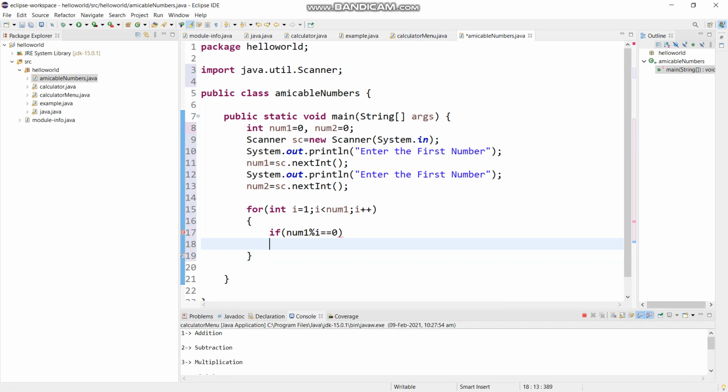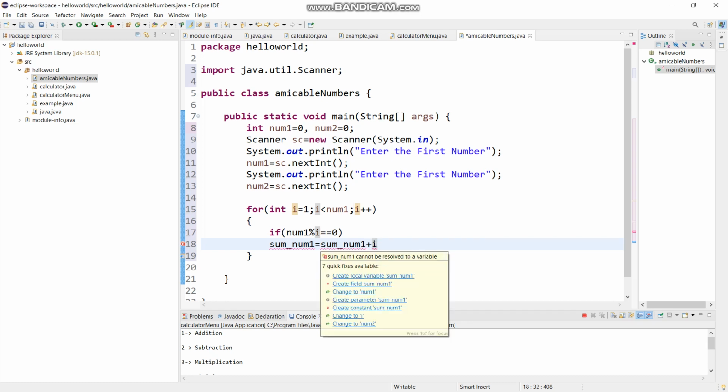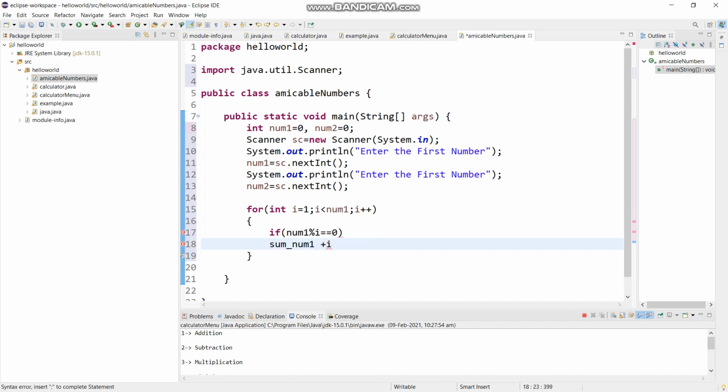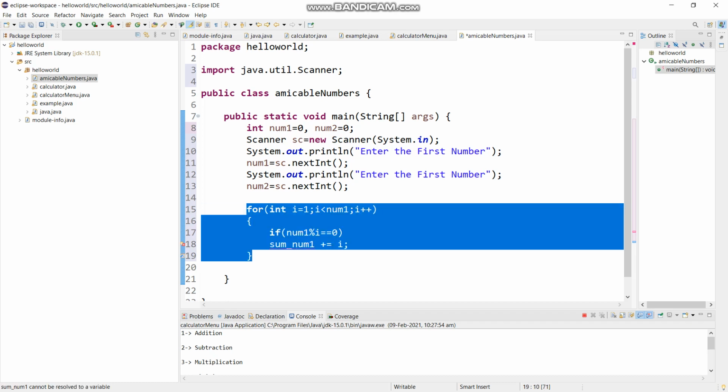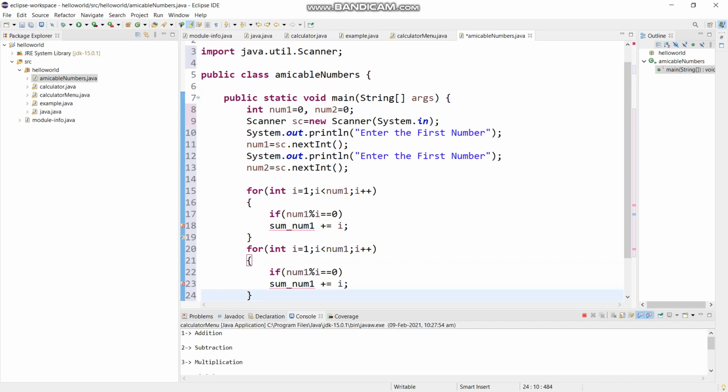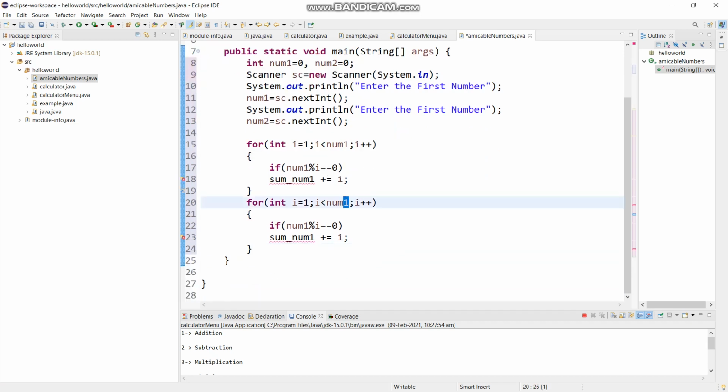So sum_num1, the sum of the factors of number 1, equals the sum of the factors of number 1 plus i, or you can write it as sum_num1 plus equals i, terminator. Then copy this first statement and do the same for the second variable, just changing the name of the variable. It would be the same for both numbers.